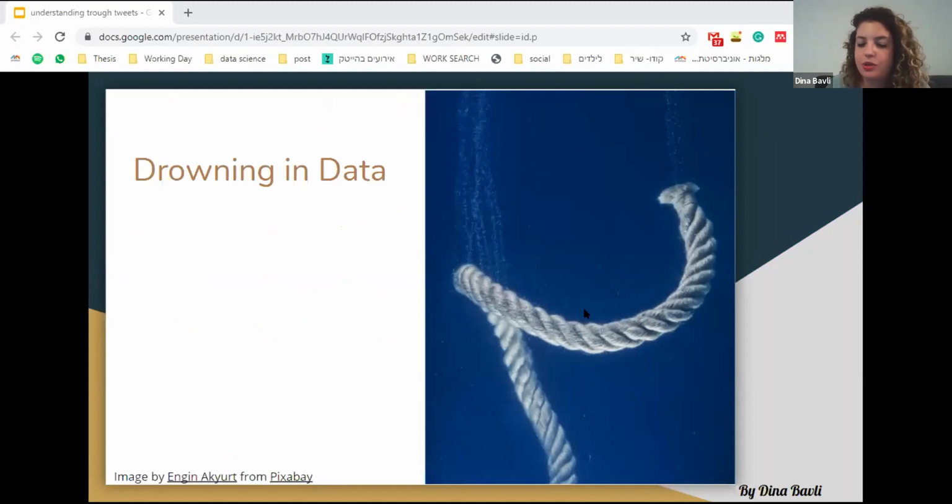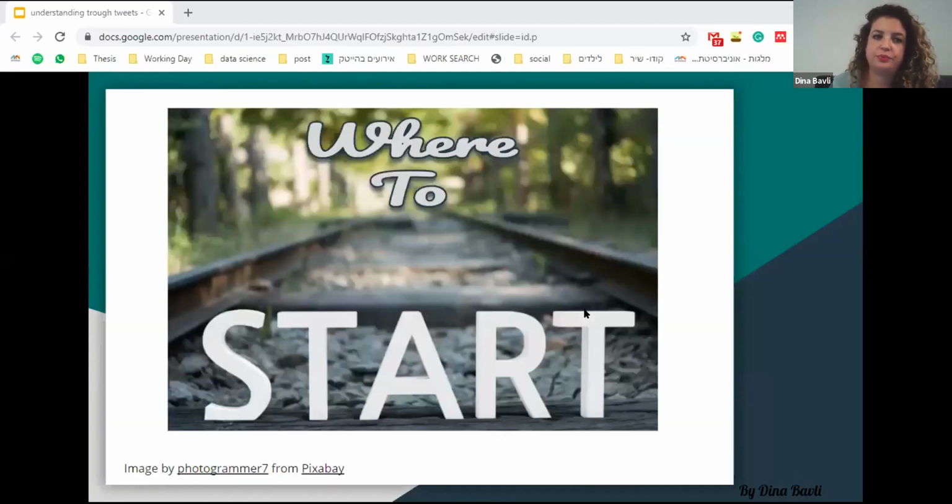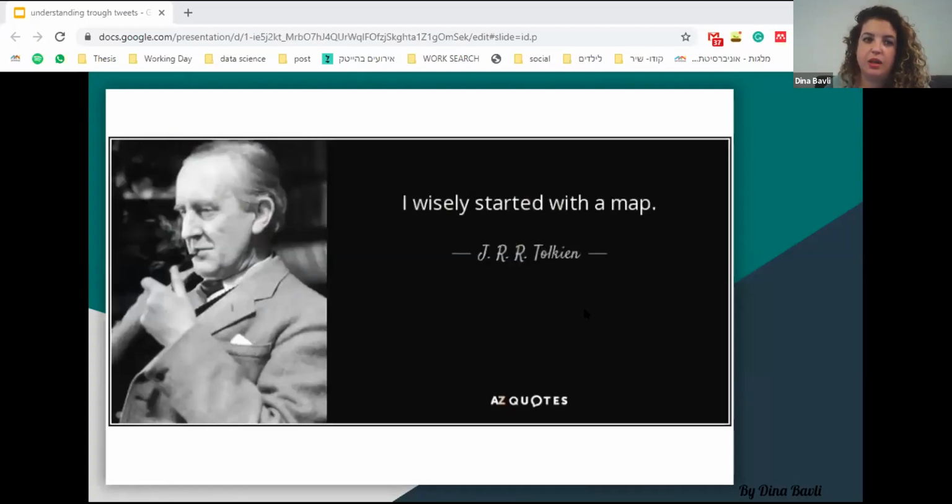So how do we do it? As I said, your data is telling a story, so what you want to do is explore it. You want to explore the where and the who and the how. How are they feeling? Who is feeling, and where they are. So where do we start? Tolkien usually starts with a map, and this is what we're going to do also.